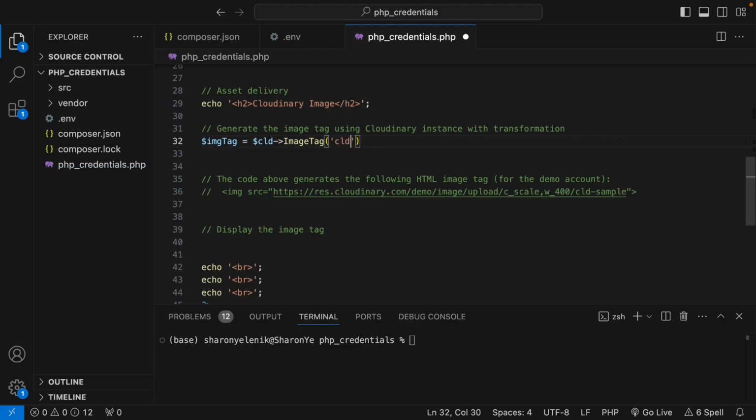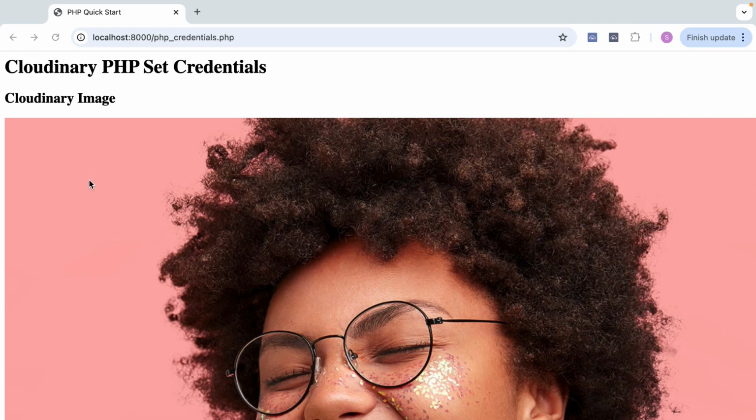Now pass the cld-sample public ID to the image tag method using your CLD instance and save the result in a variable. Finally, use echo to render the image in your HTML. Now let's run the code and render the image. And there it is! This confirms that we've successfully created our Cloudinary instance and used it effectively.